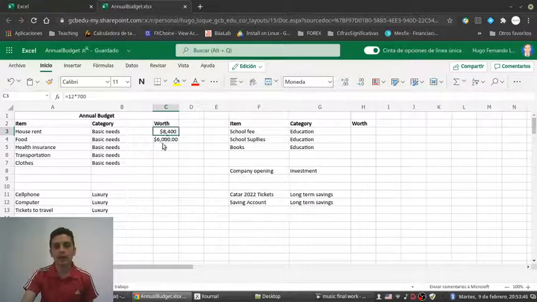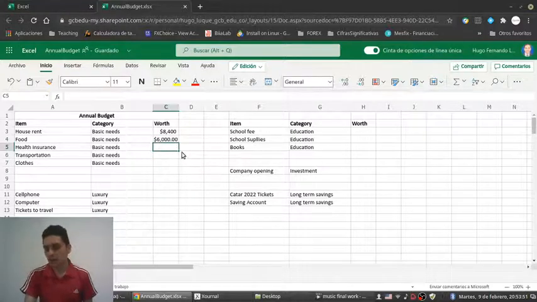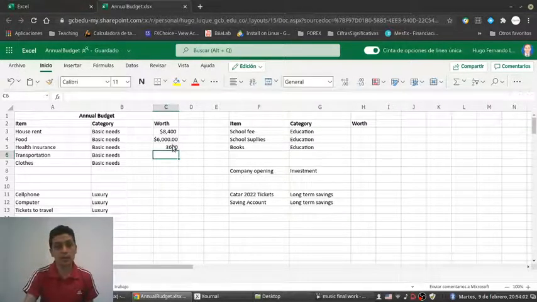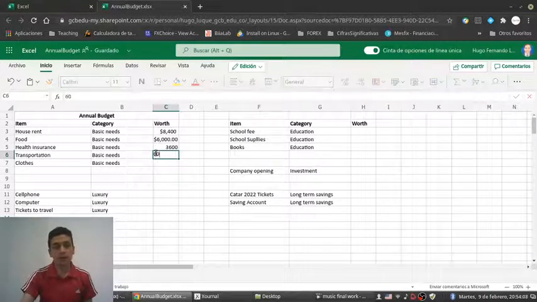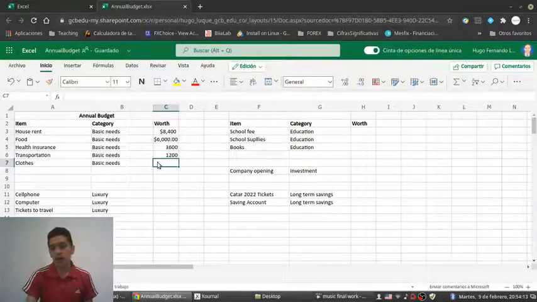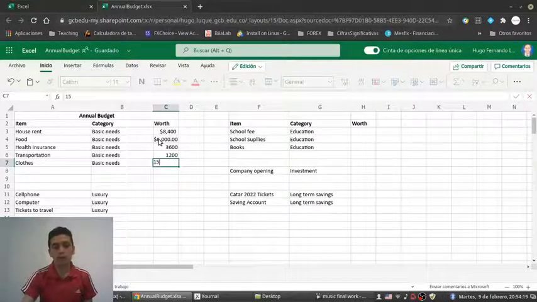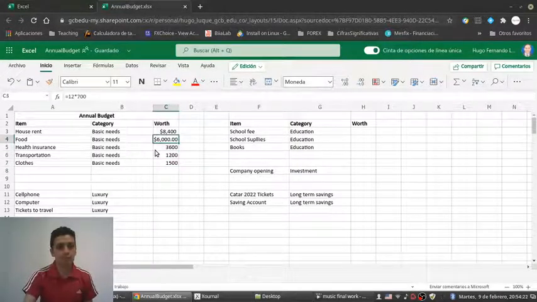Okay, so now you can see how your money is spent. I'm going to put some numbers here. Maybe you're going to spend on health insurance $3,600. Maybe you're going to spend on transportation, let's say 600. It could be more, like $1,200. And in clothes, let's say that you're going to spend $1,500.